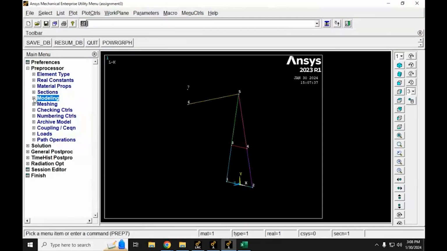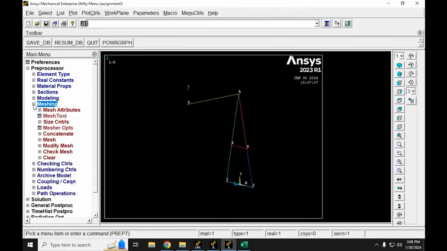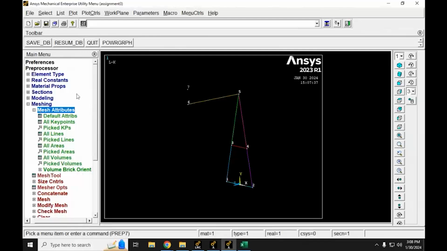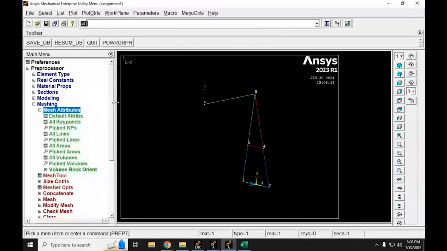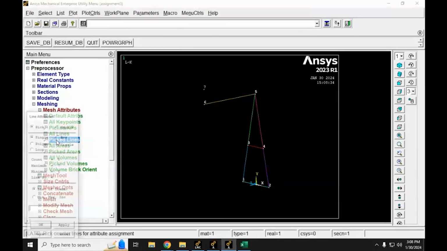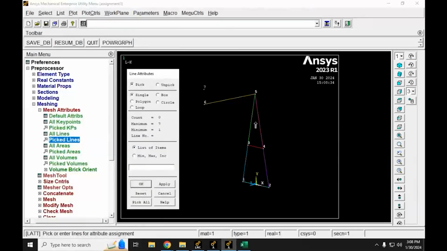All right, so we're going to come out of modeling, go down to meshing, go to mesh attributes, and then come down to pick lines here. And let's pick all the lines that represent the A-frame of the structure. 1, 2, 3, 4, 5, 6. Your count should be 6. Click OK.